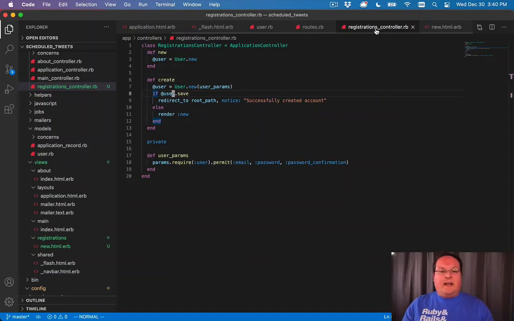So when a user successfully gets created in the database, we actually need to sign them in. Right now, we're going to redirect them back to the home page, the root path, but we're not going to sign them in at all. And that is a problem.